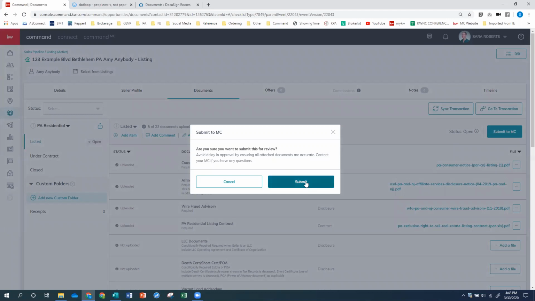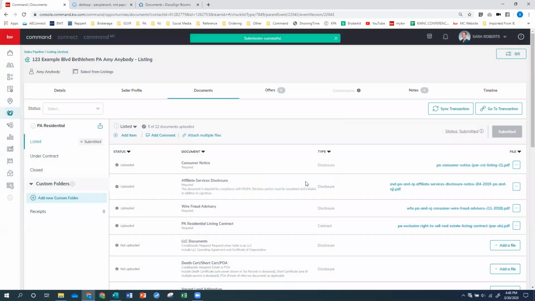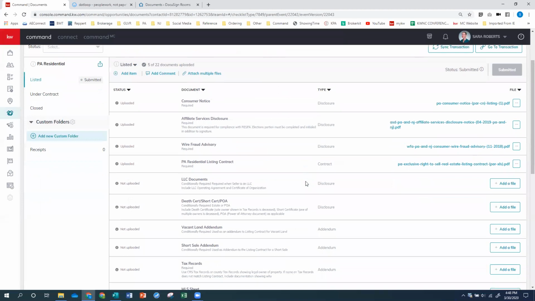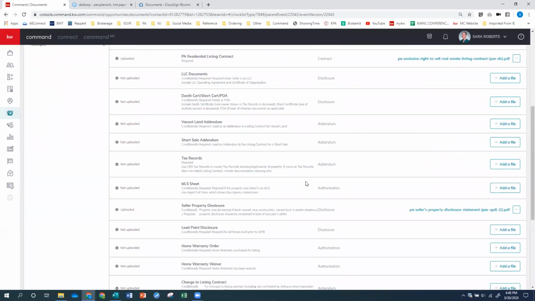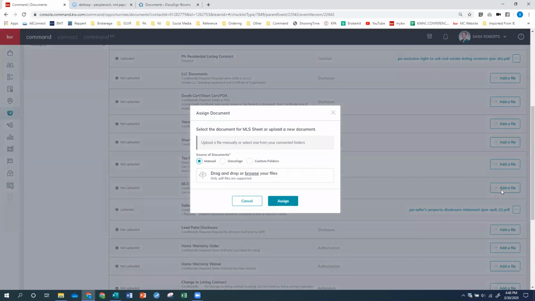And if you're missing one or two things, but you're within that 48 hours after having your signed listing contract, you would still want to go ahead and submit. Now I can continue to add documents to this checklist prior to it being reviewed. So for example, I didn't upload the tax records or the MLS sheet yet. I've already submitted it, but I can go back and add a file.